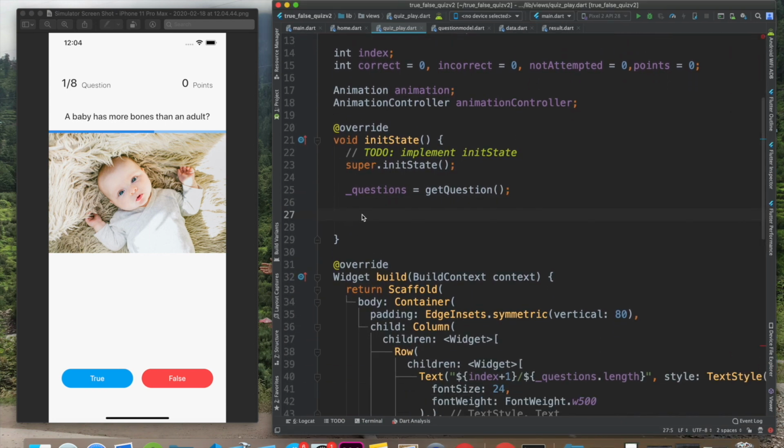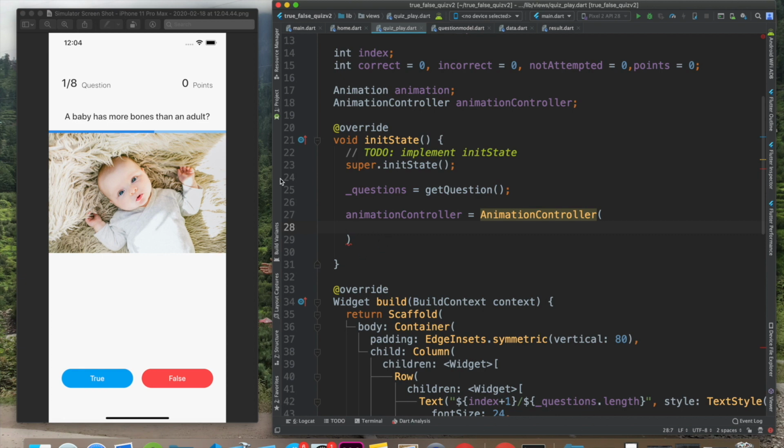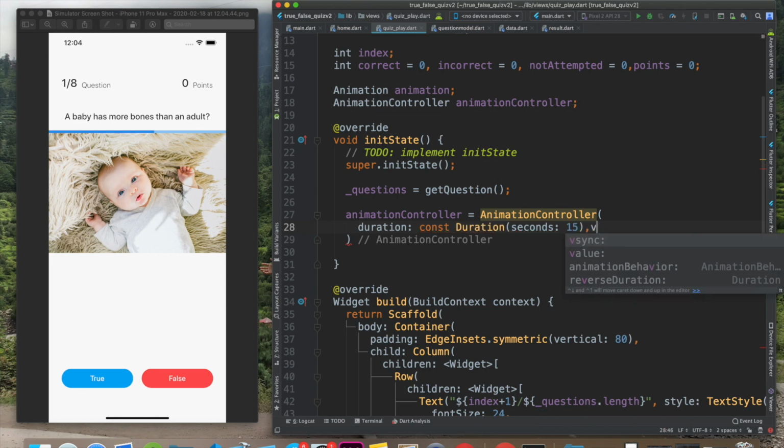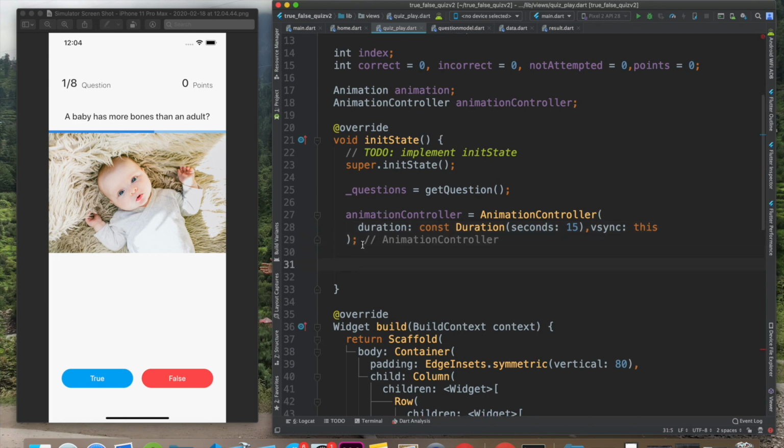Okay, so now the time is to define the animation controller. We will say animation controller is equal to AnimationController. As I said, it will take two properties. The first is to define the duration from this point to this point, which you can say, in other words, the time given to the user to answer that question, right? So first of all, let's provide the duration. It will be constant, duration seconds. Let's go with 50, and then it takes vsync, and that will be this. Okay, so the animation controller is defined now.